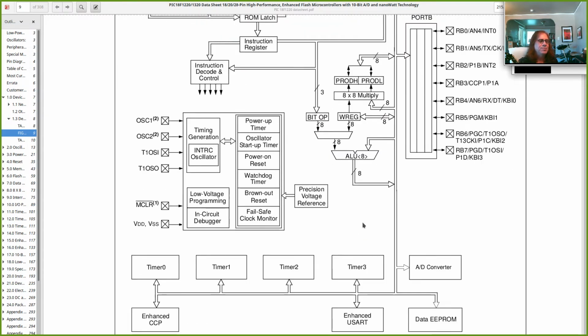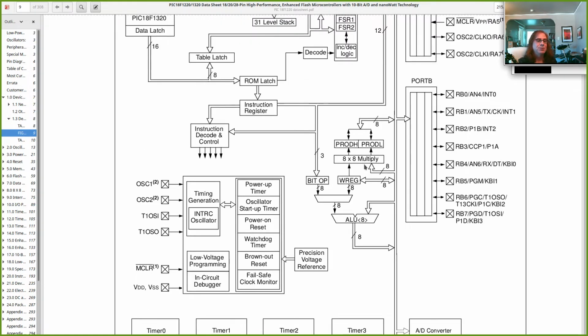Here's a bunch of circuitry for interacting with the outside world. Here's an ALU. So in 250, we learned about arithmetic logic units. This is a block that can add, subtract, and multiply 8-bit numbers. Here's the multiplier up here. So this mainly adds, subtracts, and does logical operations. But it can do multiplication of 2 8-bit numbers. Here's a special register called WReg. We're going to work a lot with that.